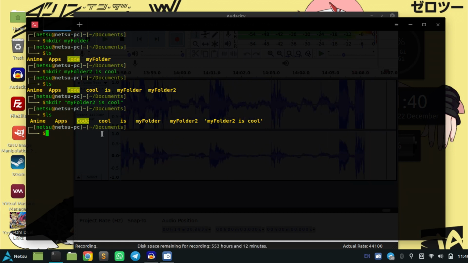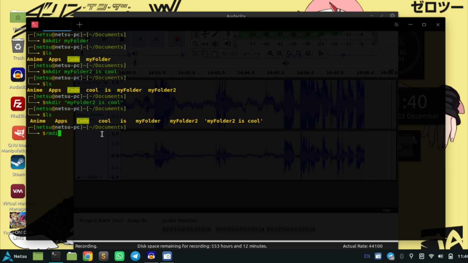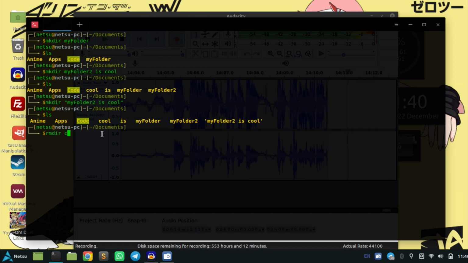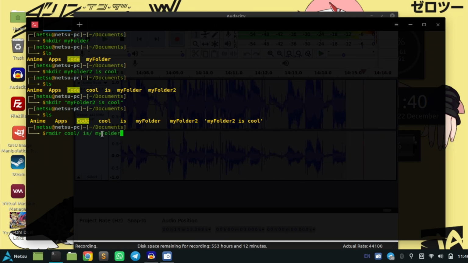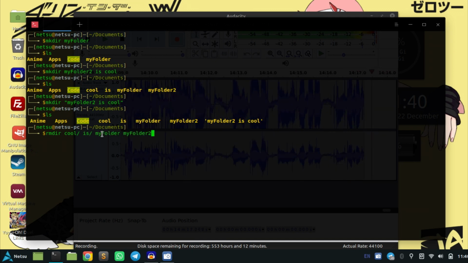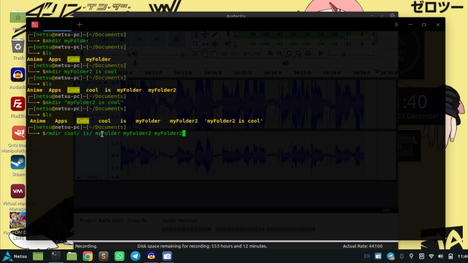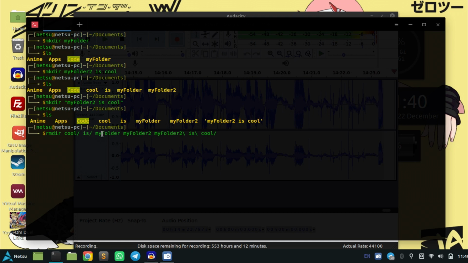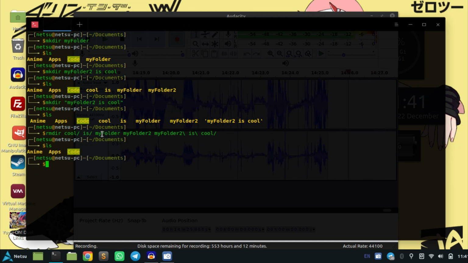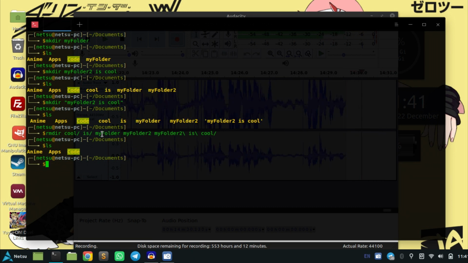Now let's say you want to remove a directory, then you can call rmdir, and this means remove directory. Let's say I want to remove cool, I want to remove is, I want to remove my, I want to remove folder, I want to remove 2. If I list it out now, I removed those folders, those directories.